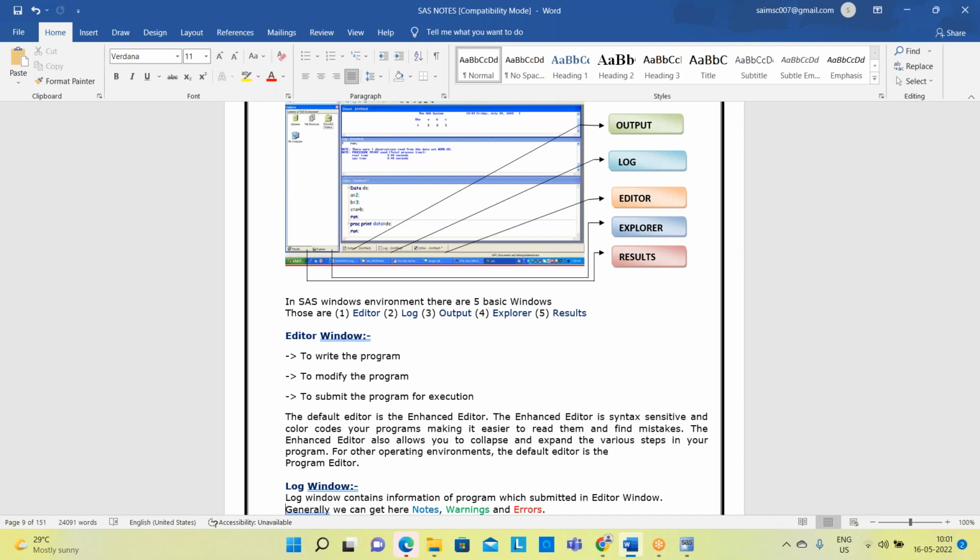The enhanced editor window is syntax sensitive. Syntax sensitive means, as I told you, rule number 2, every statement should end with semicolon. If you forgot to give semicolon at the end of the data line also, it will automatically change some colors in your program. It is syntax sensitive and color codes your program, as a result making it easy to identify mistakes. Okay, so now I'll write a program, you see.